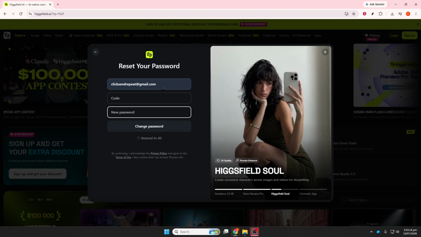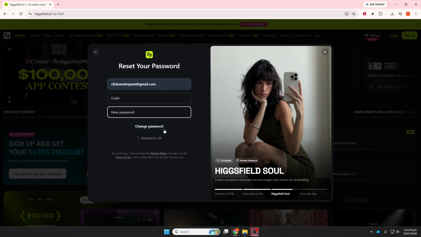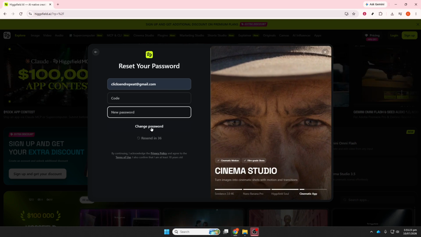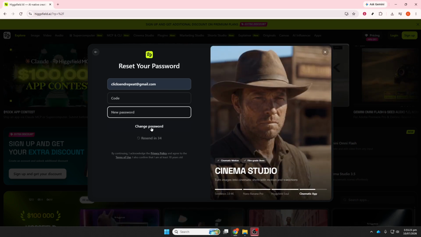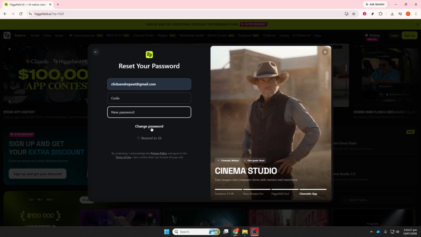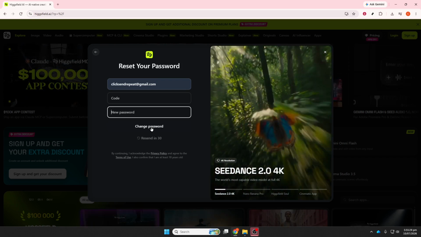After entering and confirming the new password, click Change Password or Reset Password, depending on which button appears on your screen. Once the change is accepted, your password update is complete. Finally, sign in to your Higgsfield account using your new password. If the login works, that confirms everything has been updated successfully, and that's all it takes to change your password on Higgsfield.